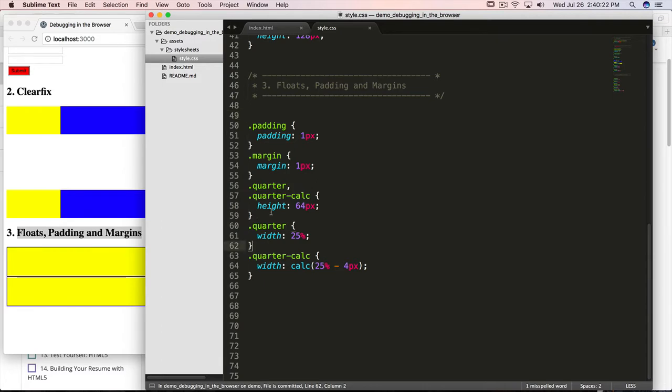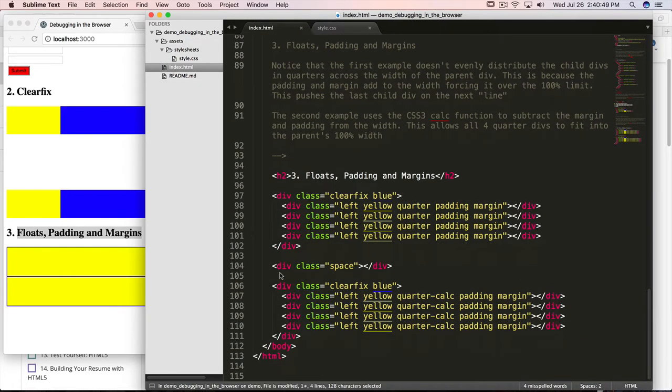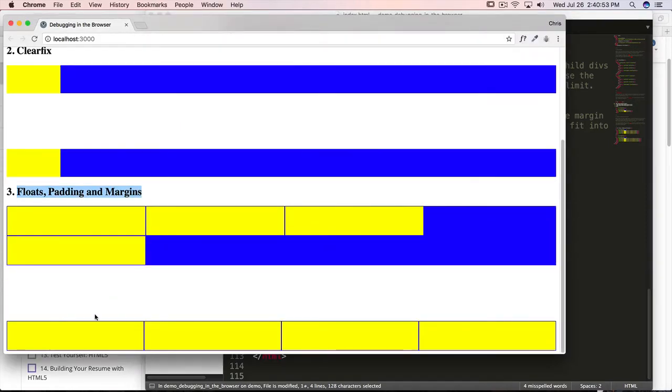So what do we do to get around that? Well, you can use the calc property, or function rather, in CSS to subtract the amount of padding and margin from this percentage. So when we do that, this is what we get.